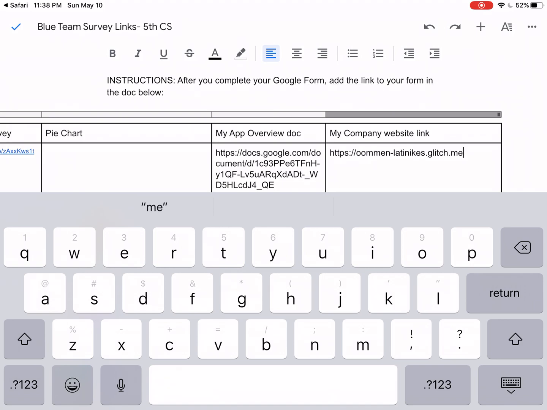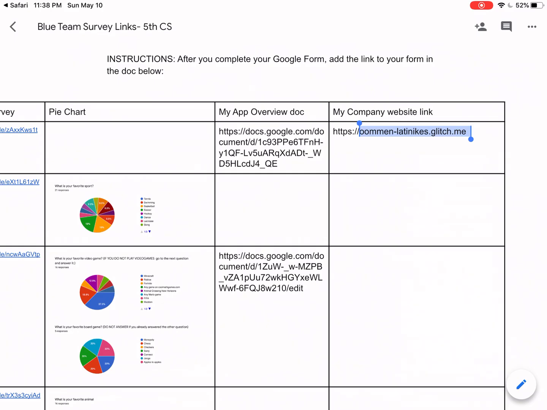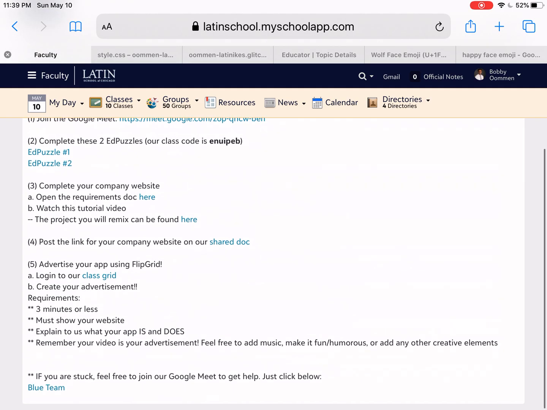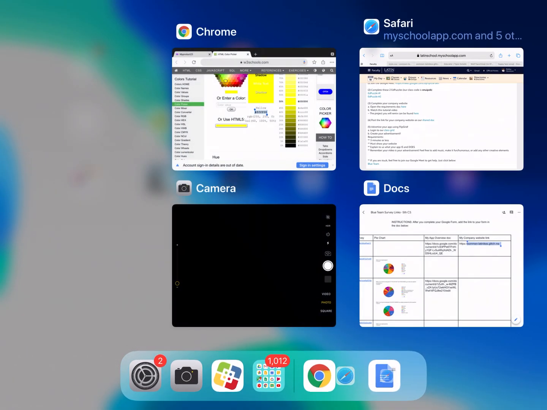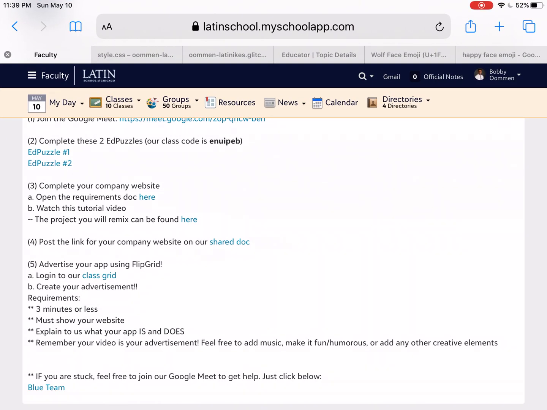Okay, so look, I've got my own URL for my own company website, which is super cool. I'm done with that part of the project, and now I can move on to step 5, advertising my app using Flipgrid. Just so you know, you're going to be able to create an advertisement of 3 minutes or less. It's got to show your website. I would encourage you to take a look on Flipgrid, because I'm going to have some samples of what a good advertisement would be. But for this point, you're done with the company website. Great job.